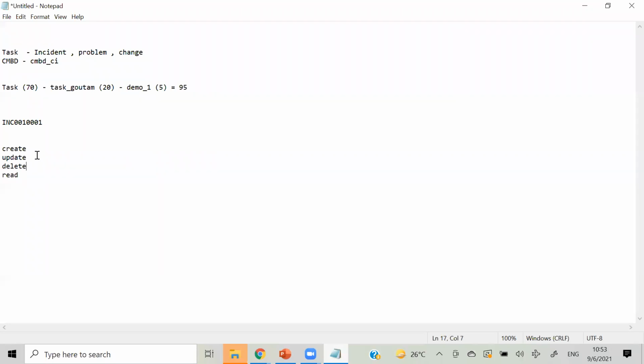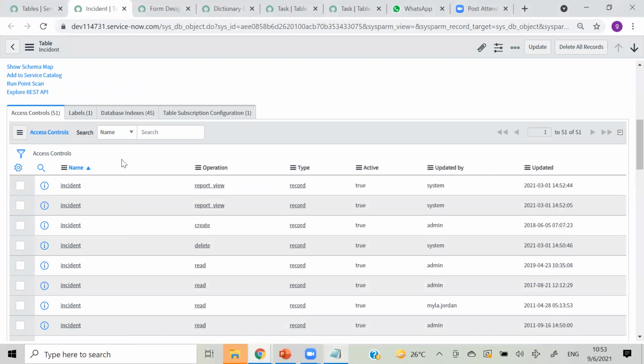And how will we provide this? By default, I think you will have a clear idea when we create a custom table. So I am not taking ACLs in detail for now, but we will see that in tomorrow's class. For now we have 51 ACLs on this particular incident table.